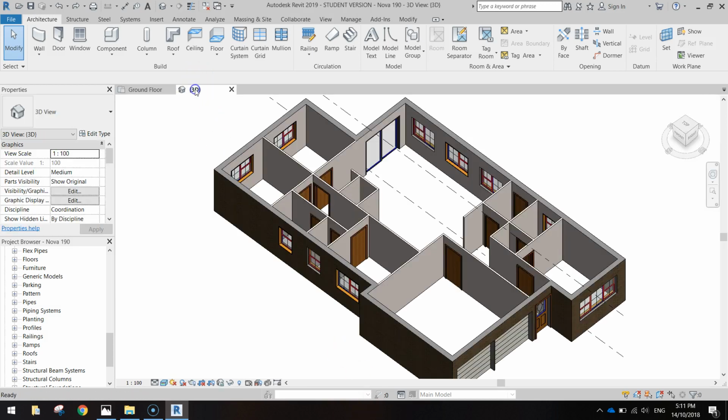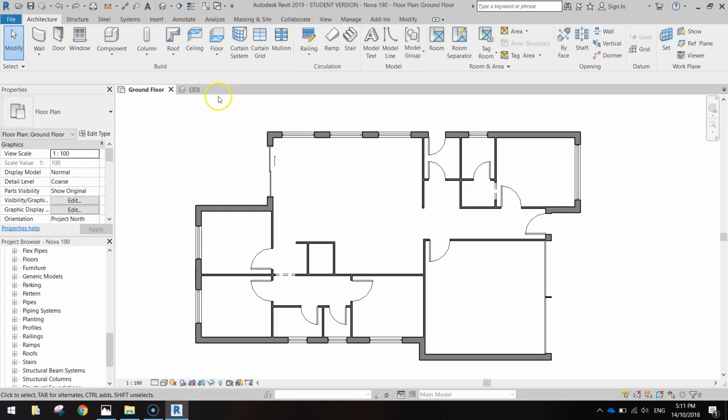Okay, as you can see in 3D view there, we've got most things added to the house now. We just need to get a floor on the bottom there. It's very quick to do the floor. All you need to do is head up to your architecture tab and select floor from the ribbon.